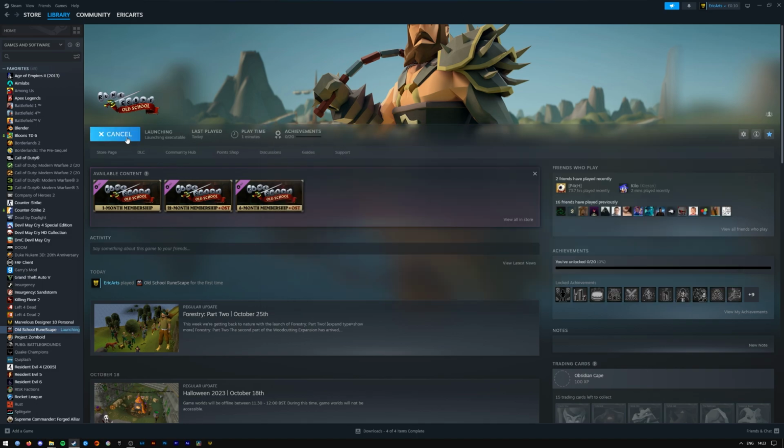Now, when I press play, it will launch RuneLite, as you can see here, and it will launch me into the RuneLite version of Old School RuneScape, and you can see it's tracking the game, and it's going to be tracking the play time in the background as well.